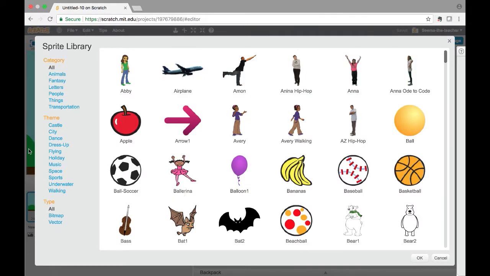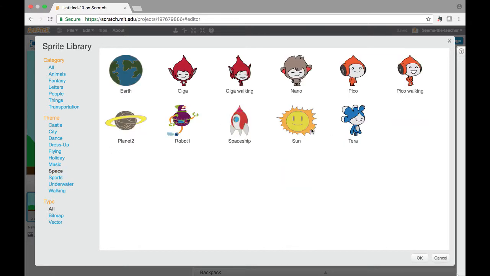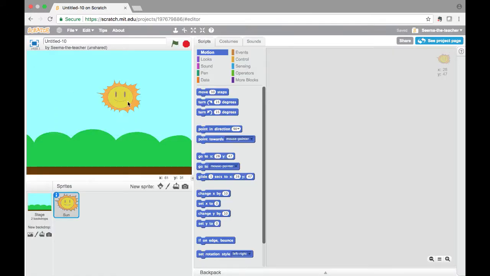Into the sky, I need a sun over there, so I go to space theme. In the space theme, I have a sun over here. I select sun and I place the sun on the top of this sky.